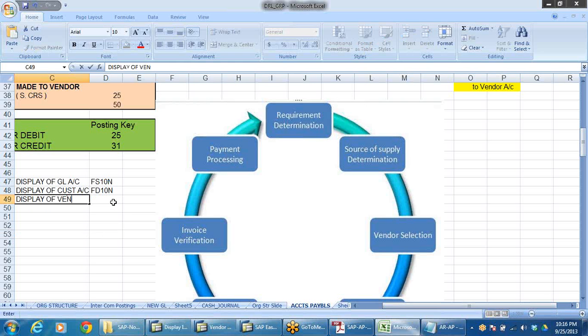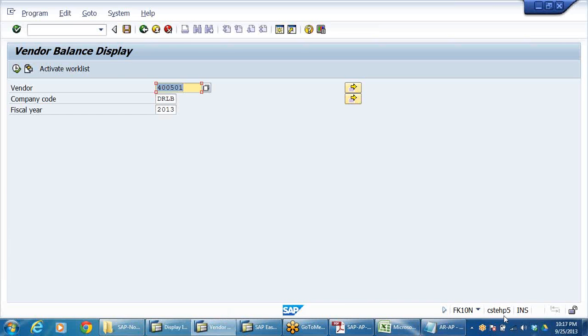Display of vendor account, FK10N. F stands for financial accounting, S is GL, D is customer, K is vendor. 10N, 10N, both are common. So when you are going through the transaction codes, logically you can remember all these things. So FK10N, 501.